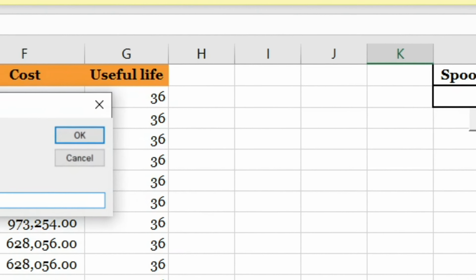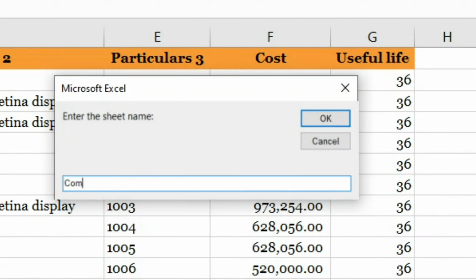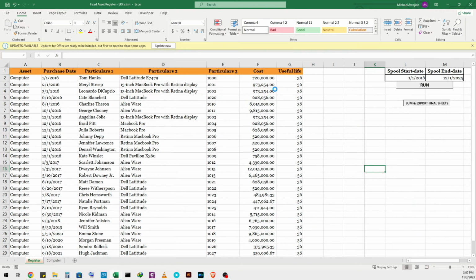You can then sum up and extract the report into a new file, rename it, and then store it anywhere on your computer.